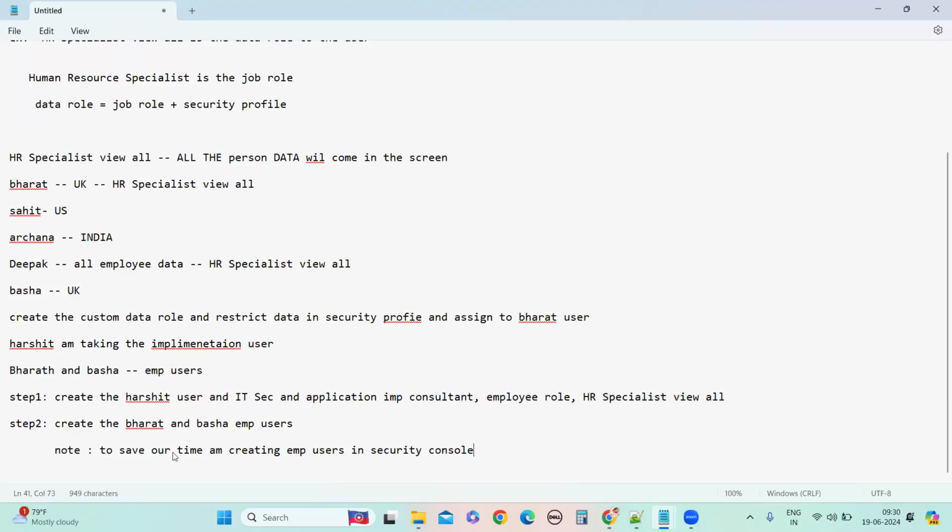In the ideal case, Harshit cannot have all the roles, right? He can be only the implementation consultant. He cannot have security console. So he has to take this HR specialist role and create this way, in the ideal way. So now, guys, to save our time only, I'm creating the employee users in security console. Otherwise, if you have time, you can create Bharat and Basha users in the HR specialist view only. That's not a problem.